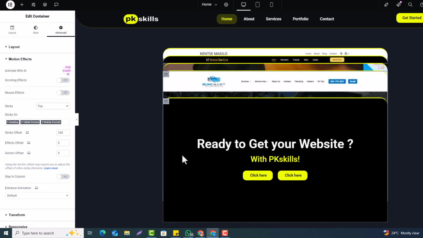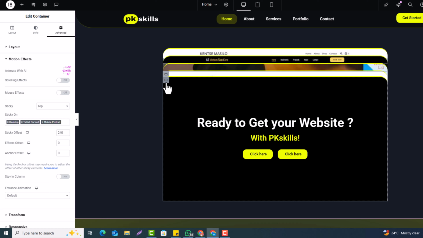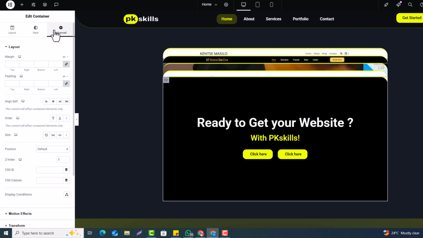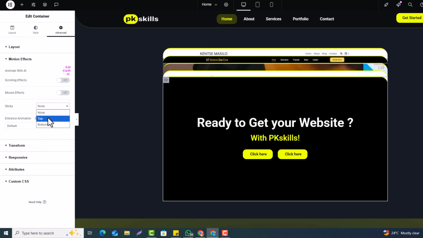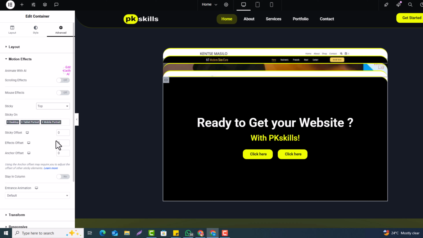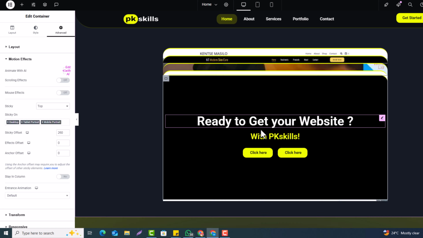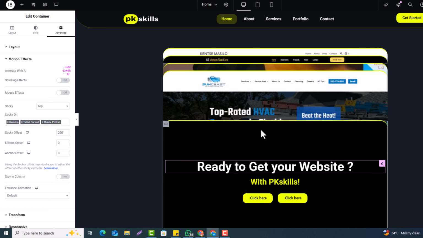This is the last section. So for the last section I click again here, click on advanced, z-index 5 is always here. So click on motion effects, click on sticky and click on sticky top, and here is the sticky offset. So the sticky offset I just make it 260. So here is the 260. So you can see this is here.